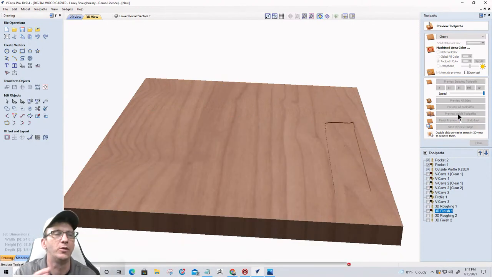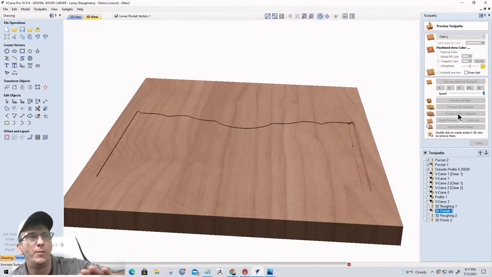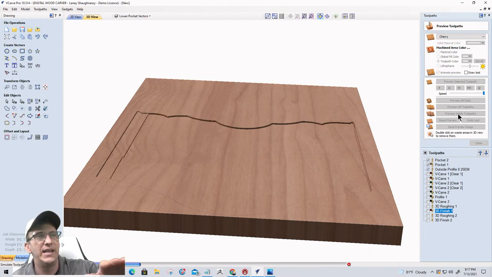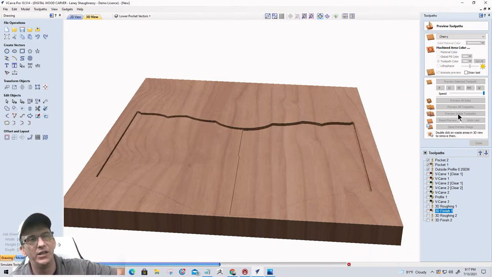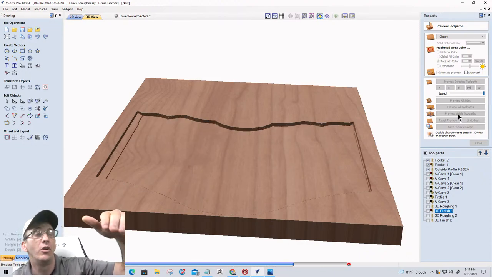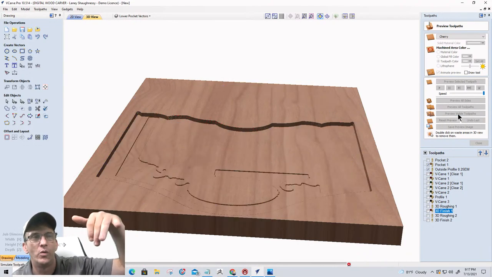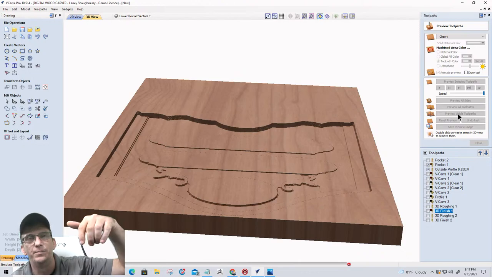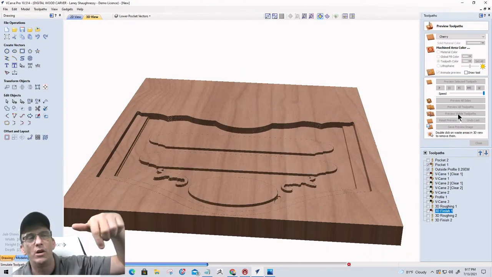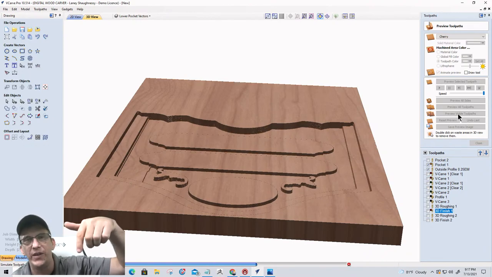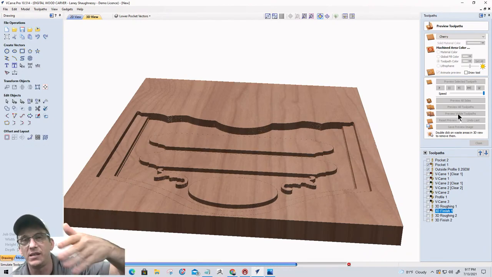Let's go preview visible toolpath. If you remember, this first pocket cut is removing this whole area down 3/8 of an inch. So from zero, on that 3D rough cut, we are going to be carving air for that first 3/8 of an inch. Yes, to answer your question on that.